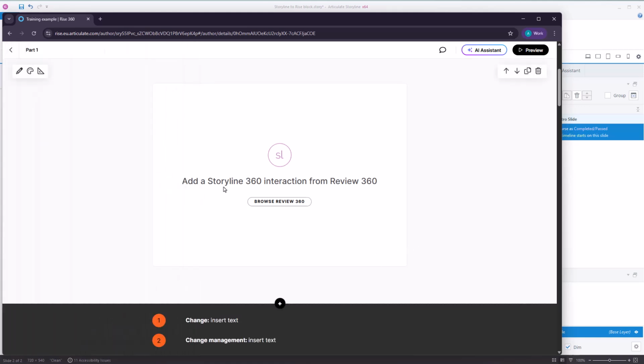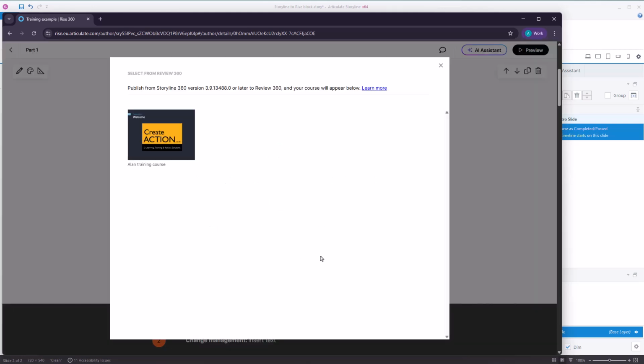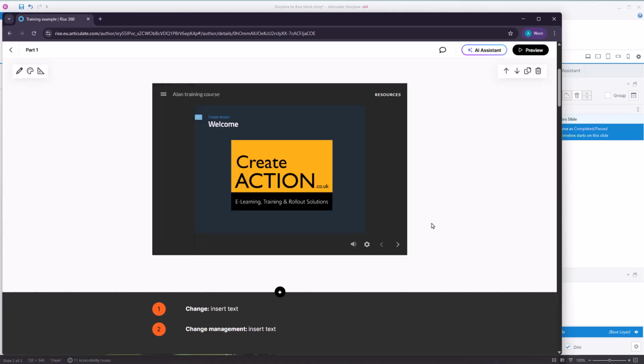Now you need to add a Storyline 360 interaction from Review 360. And I'm going to show you how to get it into Review 360 in just a moment. But I've already got one in there, so I'll just show you this part of the process. So go to Browse Review 360, and we can see I've got one available for me. I'll select it, and there we have it. It's been added in. This is the one I just showed you earlier on. But let's show you now in actual Articulate Storyline what we can do.